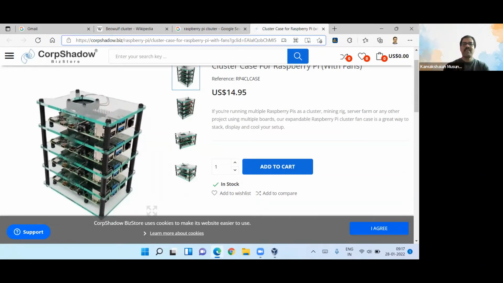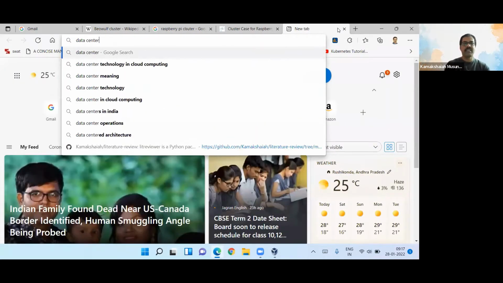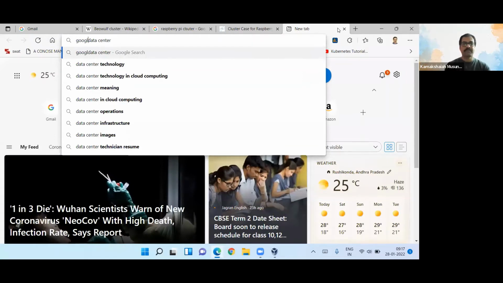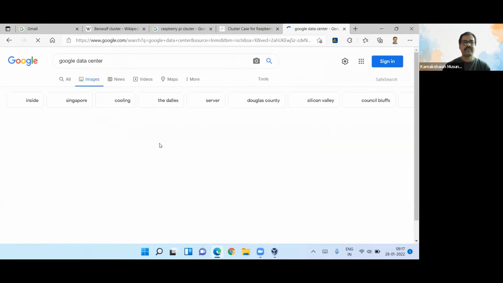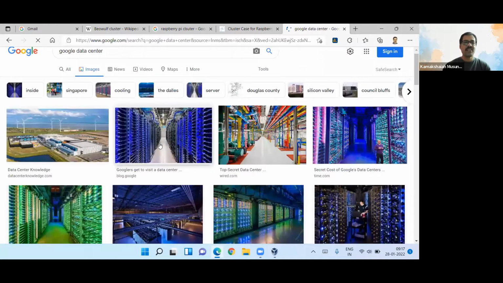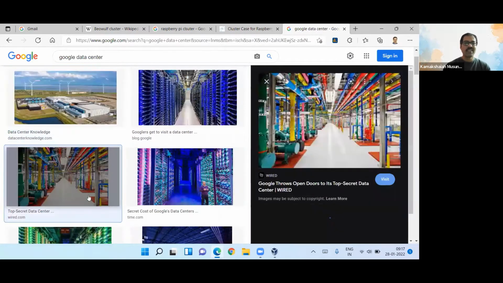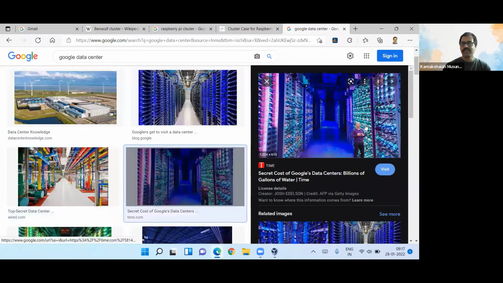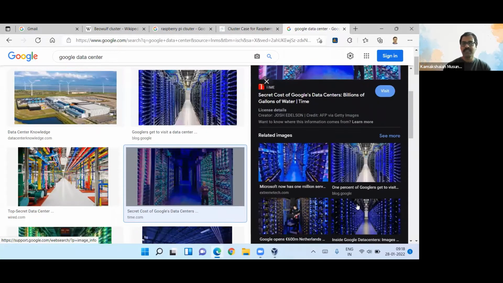This is what you see in data centers. If you look at Google data center images, look, this is a data center, a Google data center. This is how data centers look. On the right side, you should see a person standing just before this rack, which is a rack of different processors.